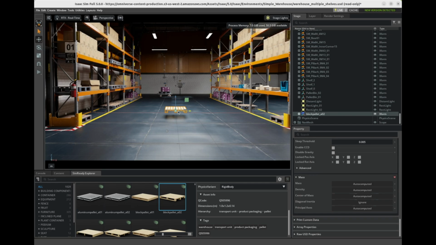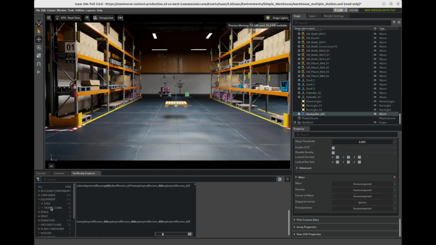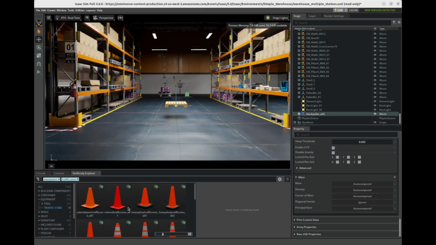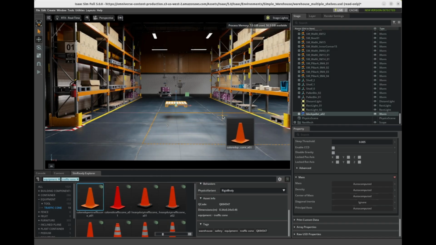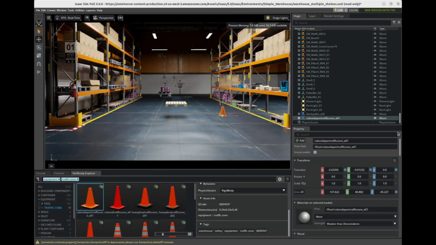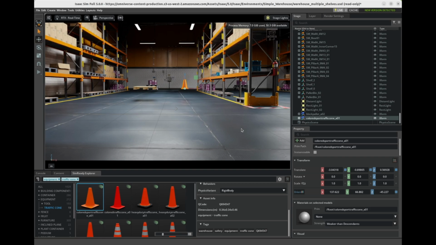So now let's try changing the position a little bit and maybe adding one other object to our scene. So let's go to equipment, traffic cone, and then add one of the traffic cone objects. Again, let's see some of its basic properties. And then we can just drag and drop it wherever we want to place it in our scene. So you can see it's rendered and then some more properties on the right. Feel free to adjust its location again.